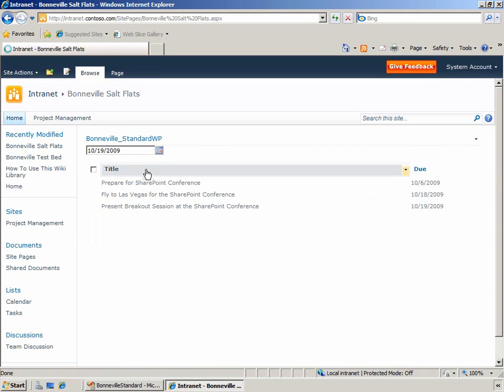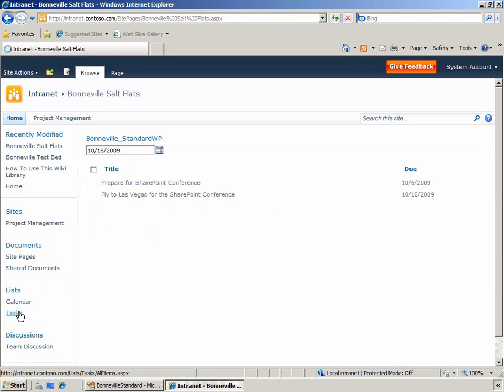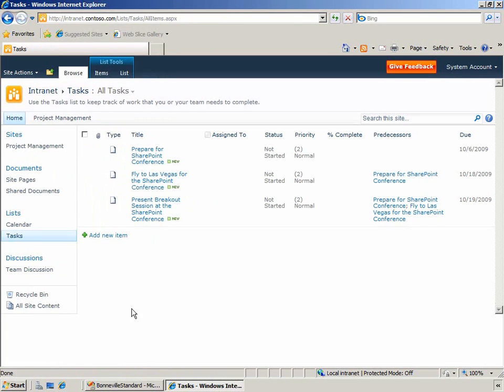So let's choose a few different dates and see a few different views of our data. And there we have our filtered list has been updated. Let's have a look at the actual tasks, and we can see the physical due dates there.